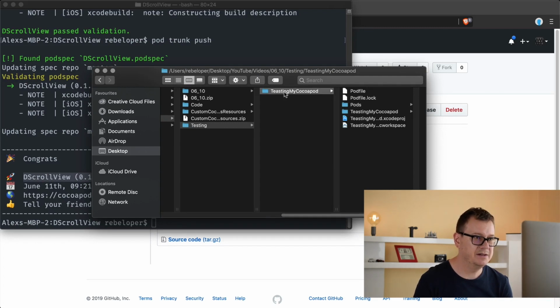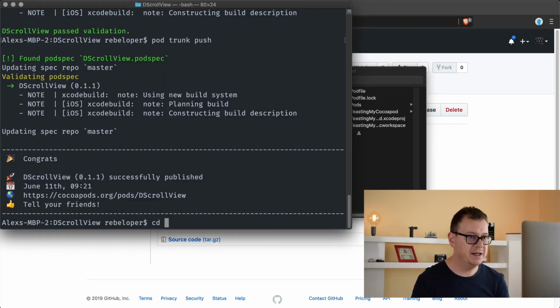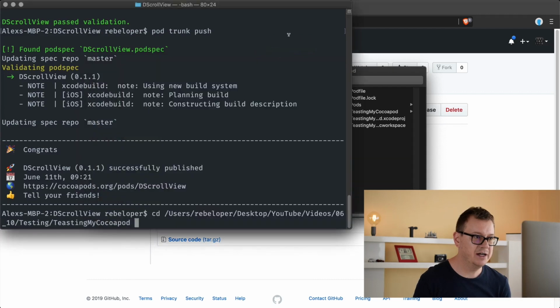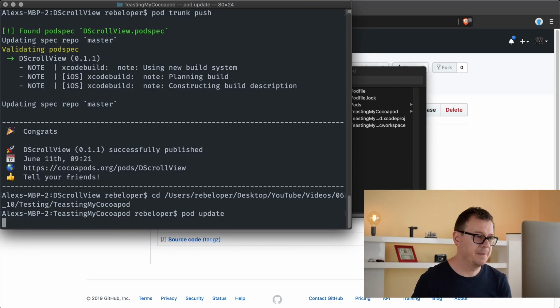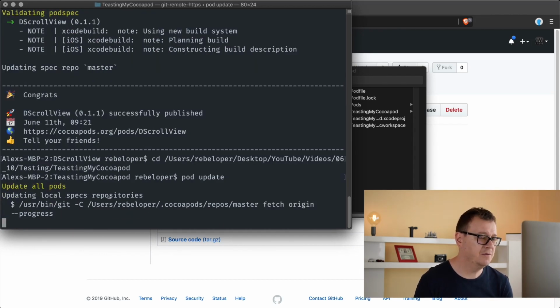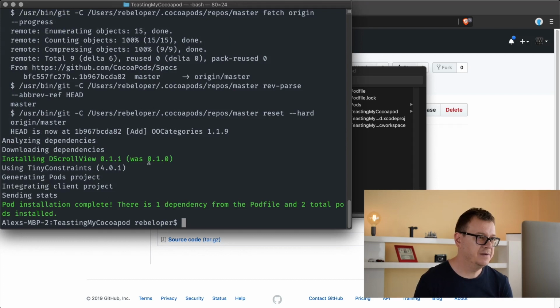So there, this is the root folder. cd and a space, as usual, drag and drop it, hit return. And what you want to type in here now is pod update, because we want to update all of the repositories. And as you can see, it installed the ScrollView version 0.1.1, and it was 0.1.0. That is a good thing.